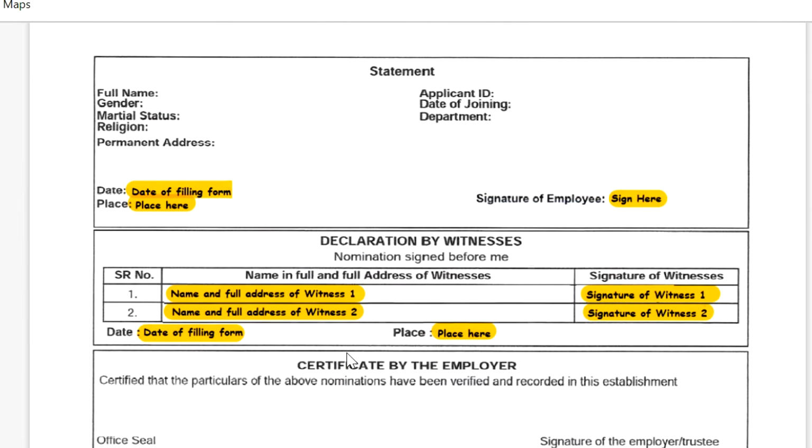Next, see here, while filling in online you have to give all these details, right? All these details came in online only. So here, date of filling the form: whichever date you are filling this form, that date you have to give, and the place also the same. Next, signature of employee means you have to sign here.